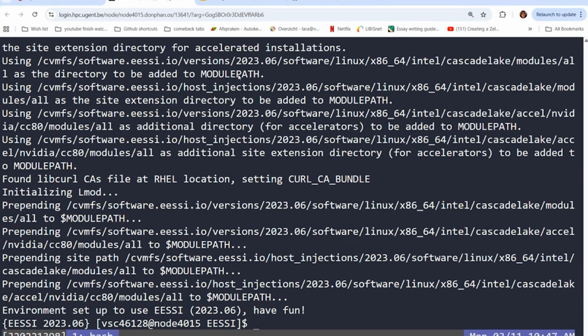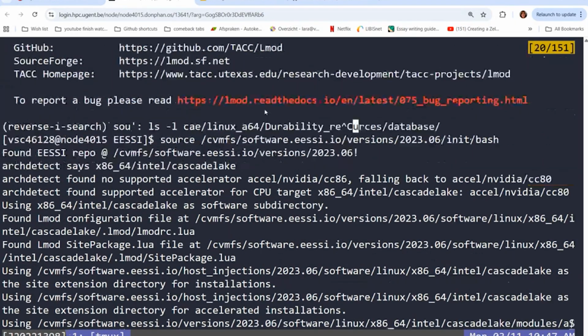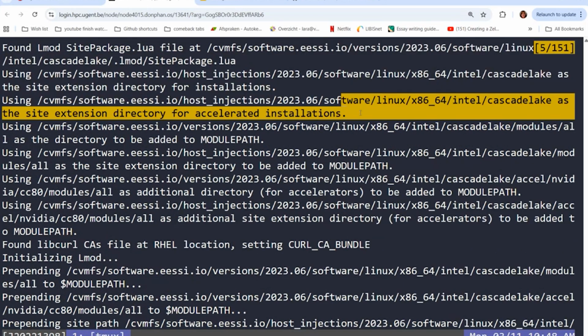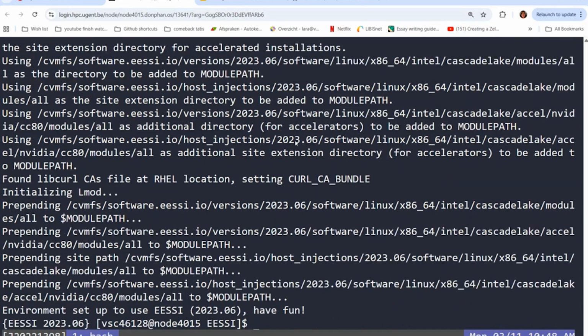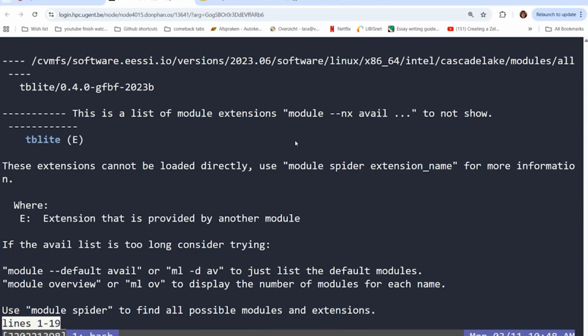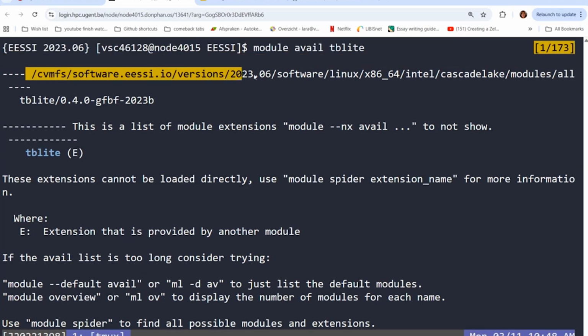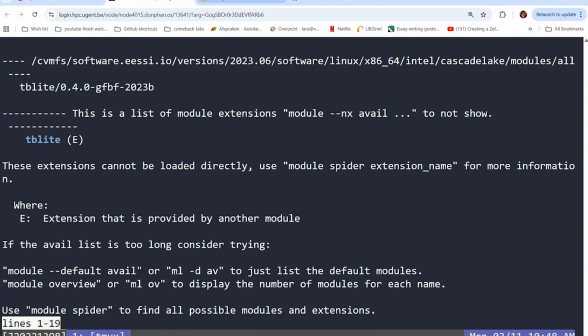It also found an accelerator, so it will also set up the path for that, but we will not go into GPU software today. And then it sets up the correct module path where the software is available. So if I now do module avail TB-Lite again, then it will become available. As you can see, here is the path to the software: /cvmfs/software.eessi.io, and then the software name.